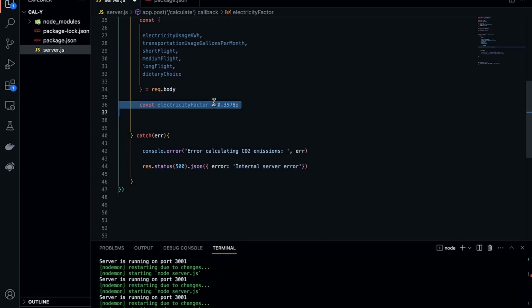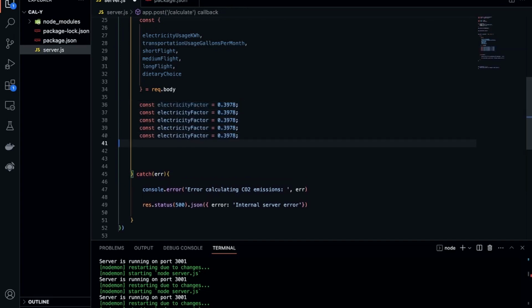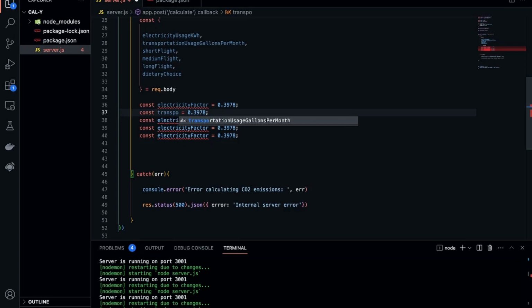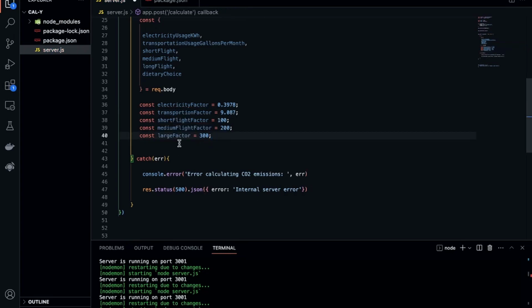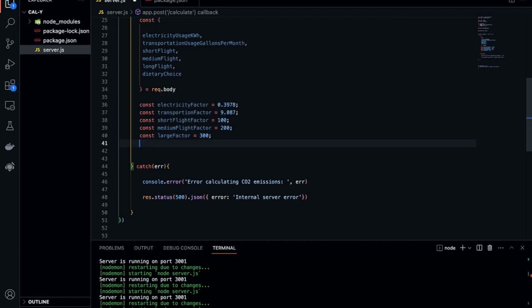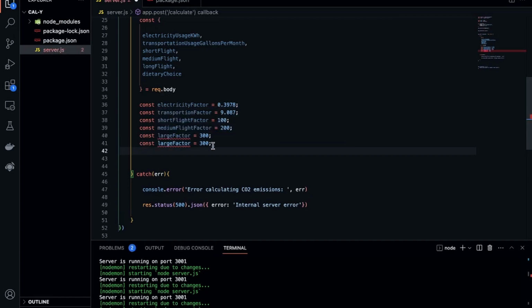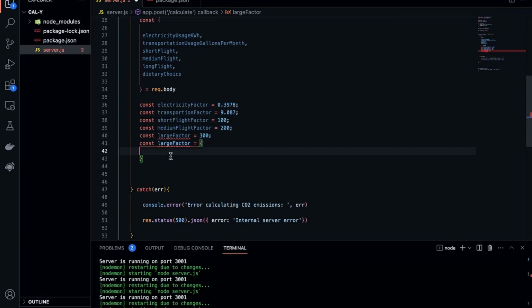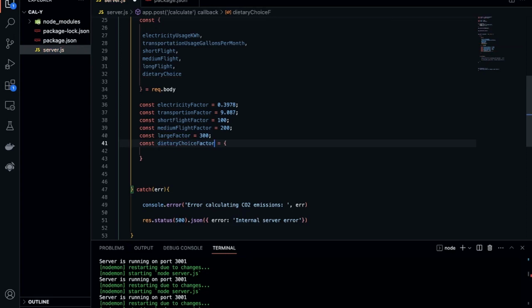So let's create a few more. I'm just going to copy and paste a few more here, and then we can rename them. Rotation factor is going to be another one. Okay, so now we need to pass in the factors for the dietary choice. And for this, we're going to use an object actually. We're not going to use just one single value. So let me open square brackets right here, and then we're going to have a few options. We're going to have just 4 options. Let me change the name here to dietary choice factor right here.